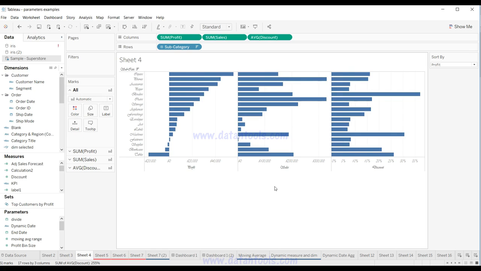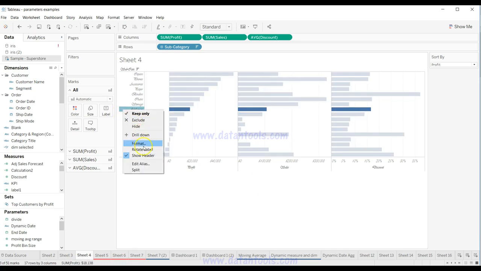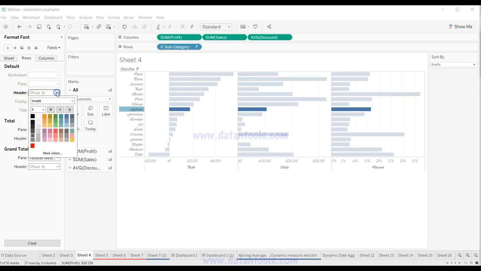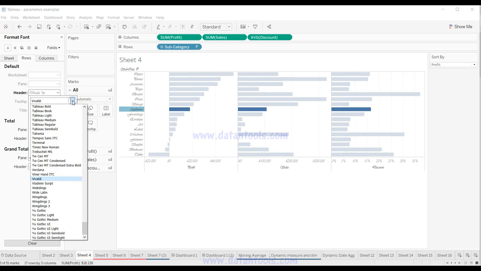Well, you would say that very easily go into the format and change it. Well, that's what I am going to do, but with a twist. So that's basically a tip. So right click and format. Once I'm here in the format, I'll go to the text over here, and I have sheet, rows and columns. So if you see, wherever the custom styles have been used, like the header over here, it has been put in bold. So if you want to make a change, we can come over here and select the default one, which is probably Tableau Book.